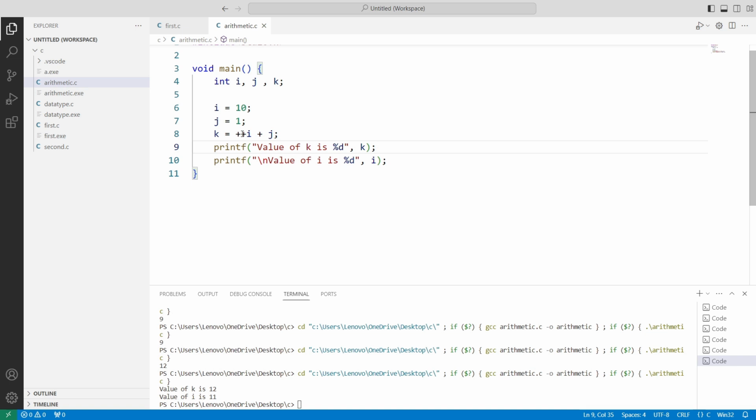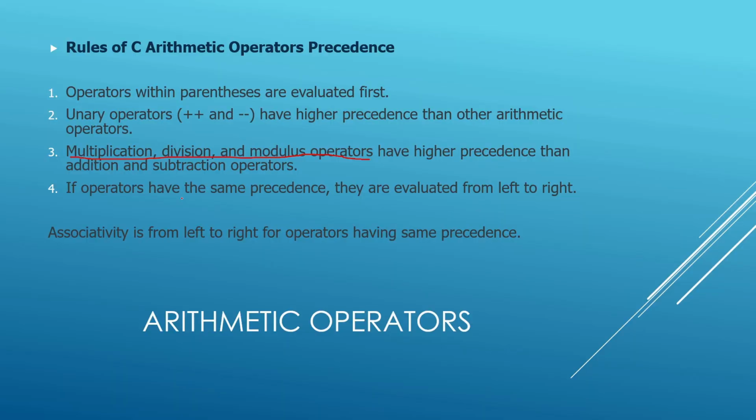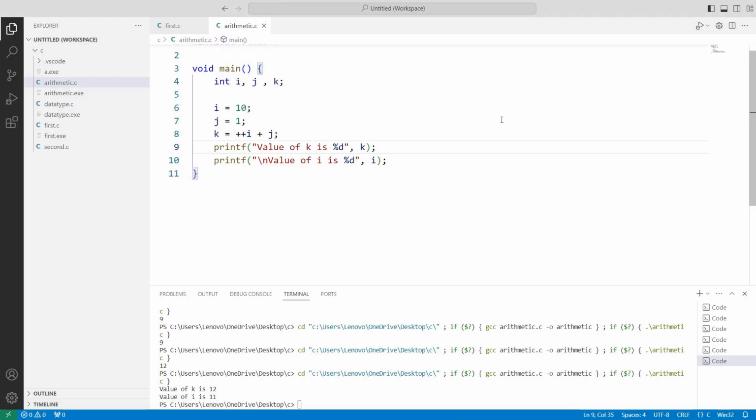Let me explain again. Plus plus i plus j. That means unary. Okay, let us see the chart again. Unary operators plus and minus have a higher precedence than other arithmetic operators. That means they are evaluated first. So first plus plus i will be done. 10 plus 1 is 11, plus 1 is 12. This will be 12. i is no doubt 11.